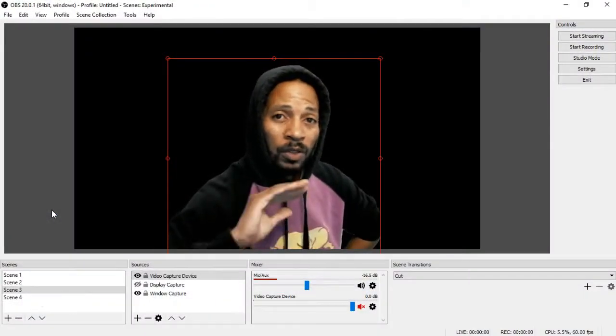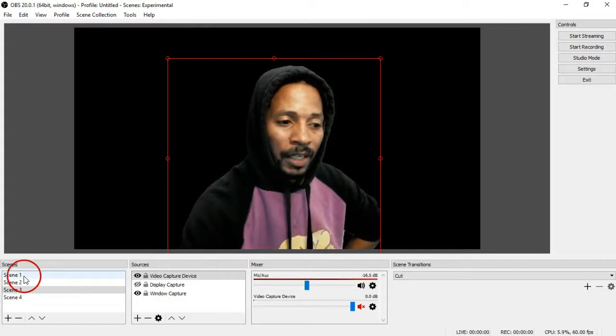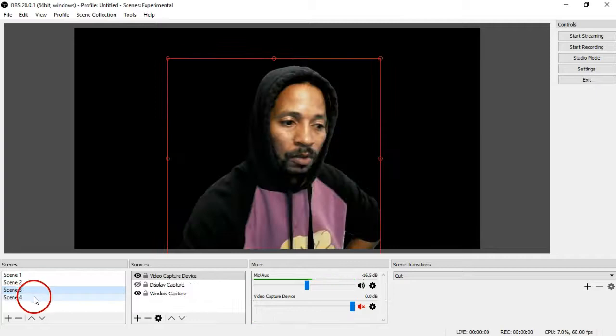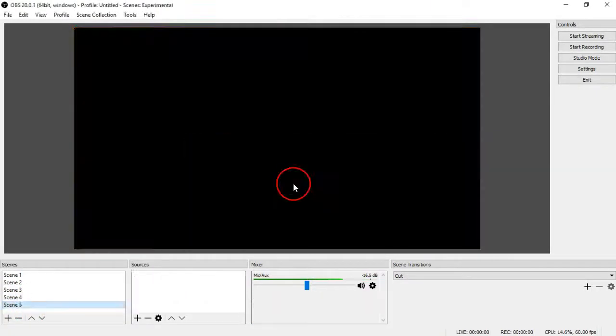Okay, so what we're gonna do, we're gonna start a whole new scene from scratch. Right now we have four scenes over here. This is one, this is two, this is three, this is four. We're gonna start a whole new scene. Let's go into scene five. That way y'all folks can see how it would have started out for you with zero scenes. So we're gonna go to sources.